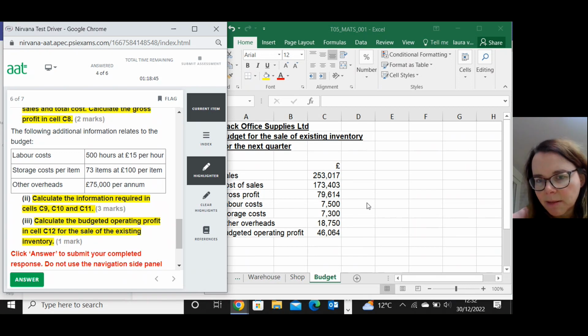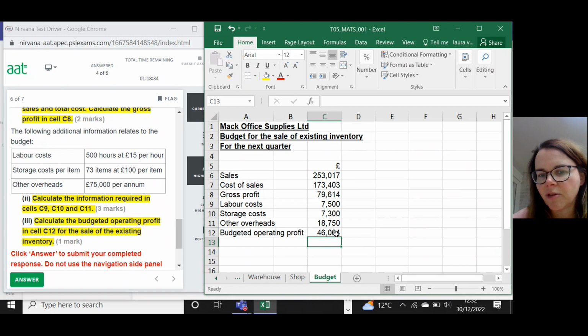Incidentally, I did have a look at the mark scheme on this one. There are 7 marks for your knowledge of accounting and 9 marks for your spreadsheet skills. So, knowing how to work out a profit, for example, would give you an accounting mark. Knowing how to link cells will give you a spreadsheet mark. You can have a look at that on the AAT website if you want more information. Right, but that is the end of task number 5. So click on answer.